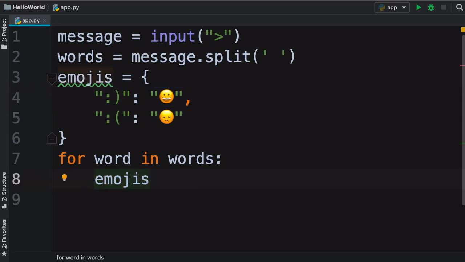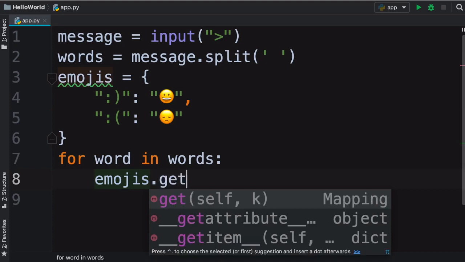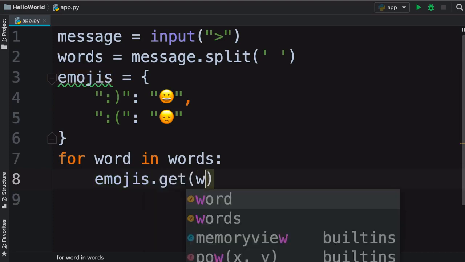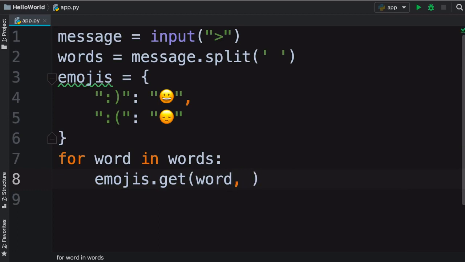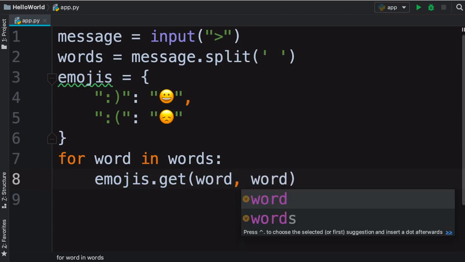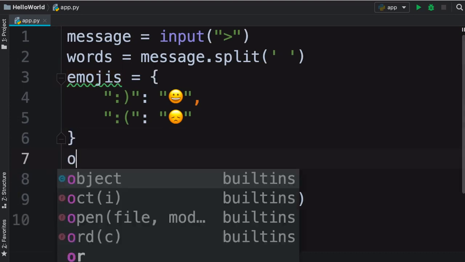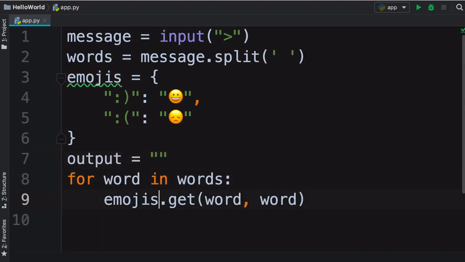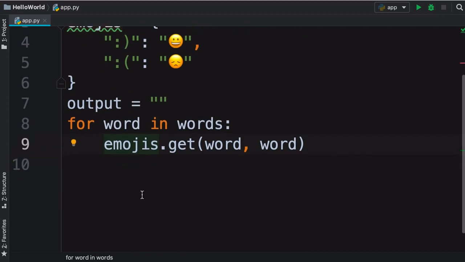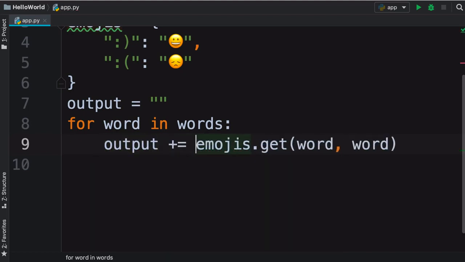So that is the case where we use the get method to supply a default value. So we want to get an item with the key word. And if we don't have an item with that key, we simply use that word as the default value. Now, similar to the exercise that we did in the last tutorial, we need an output variable. So let's define that here, output, set it to an empty string. Now back to line 9, we get the return value of the get method and add it to our output variable. So output plus equals whatever we get from the get method. And finally, we need to append a space at the end.